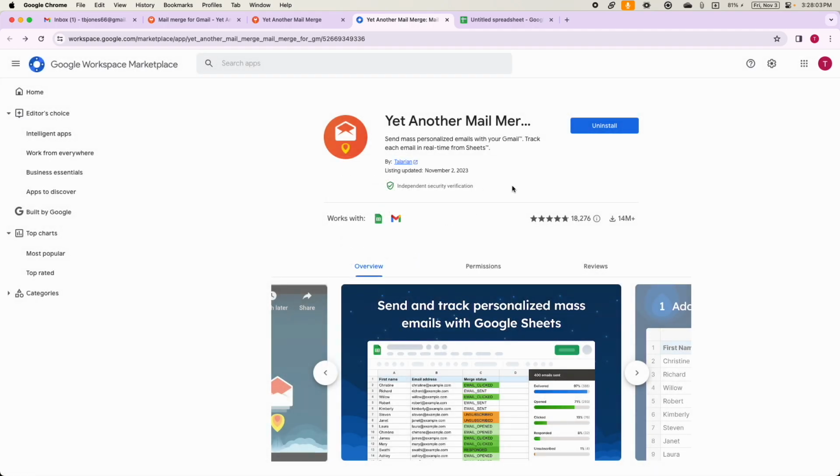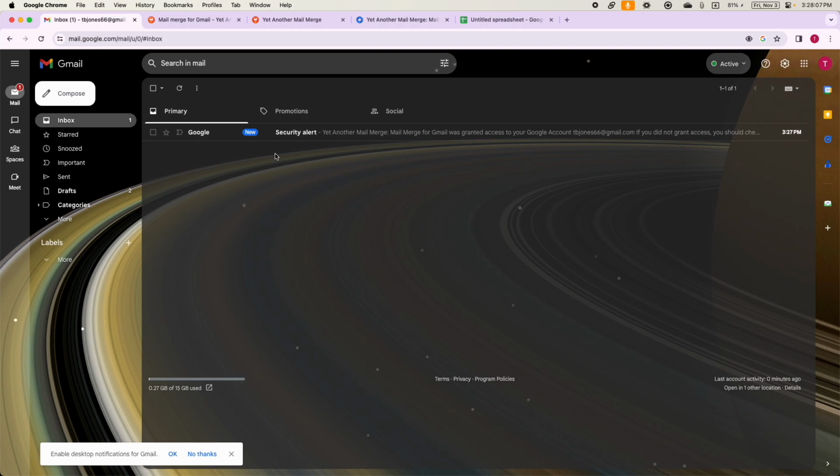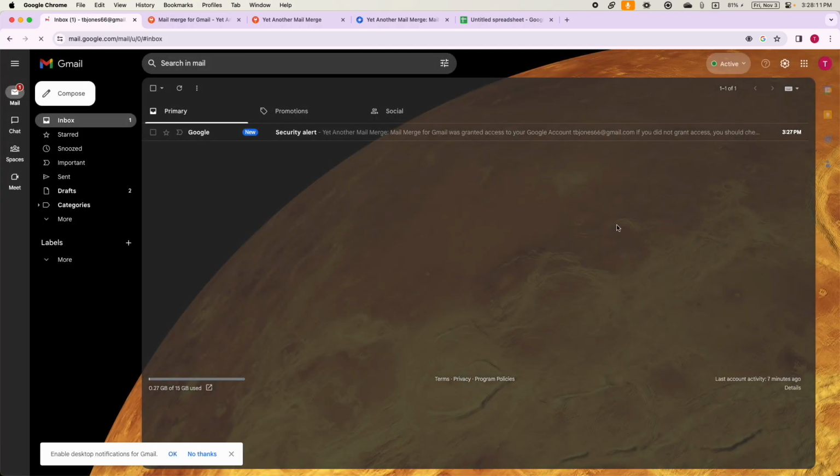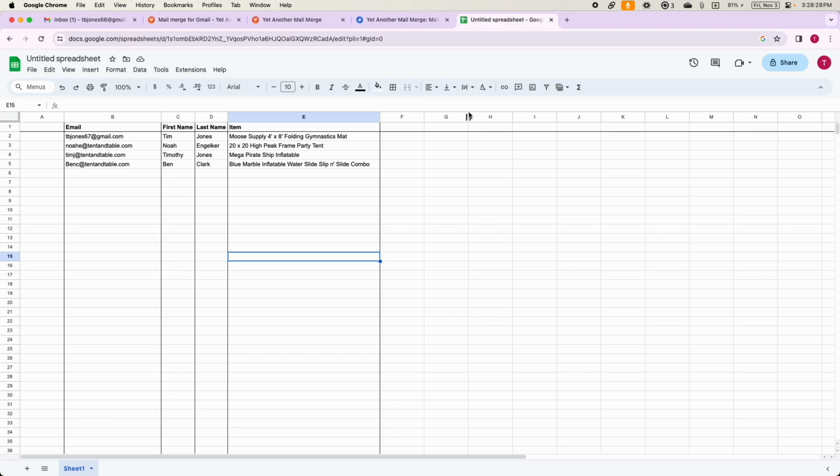Done. So now it's installed into Gmail. If you're already in Gmail, you'll just need to reload it, so click this button up here to reload the page. And then it's installed right here, but you're not even really going to need to use it here within Gmail. Really where you'll be using it is inside of a Google spreadsheet.